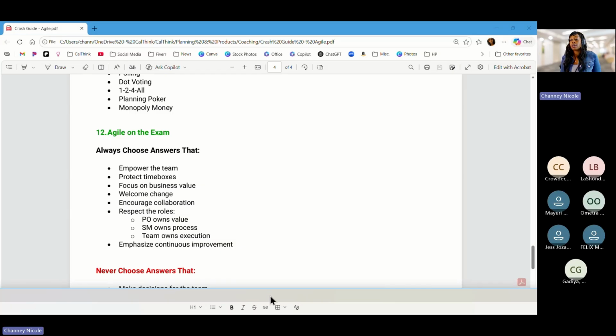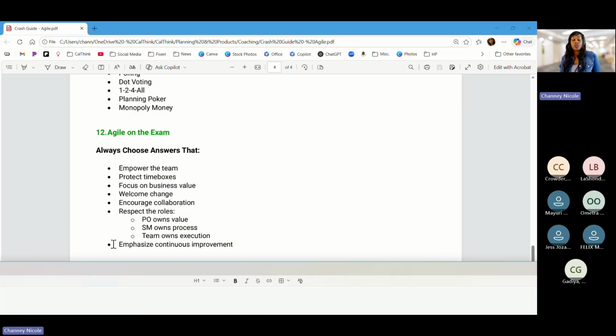And then here, just kind of a run through, always choose answers that empower the team, encourage collaboration, welcome change, invite the stakeholder in, share information, respect the roles. So again, product owner is not assigning tasks, Scrum Master is not taking on work, et cetera, et cetera. Continuous improvement. These are great phrases or words to look out for when you're in an agile environment. That'll let you know you're on the right track when you're selecting your answer.